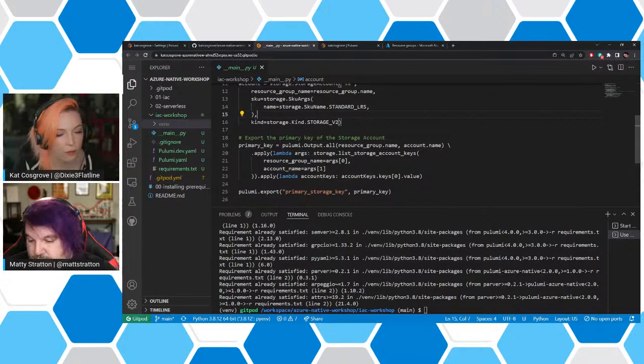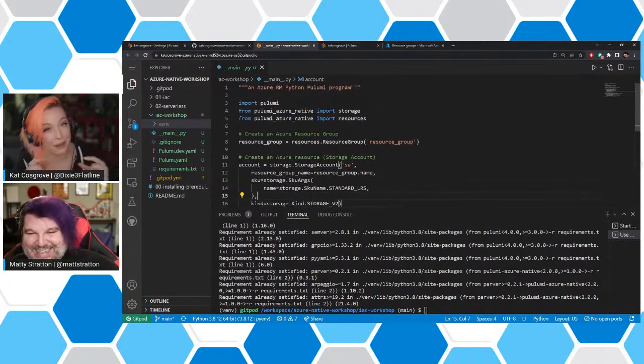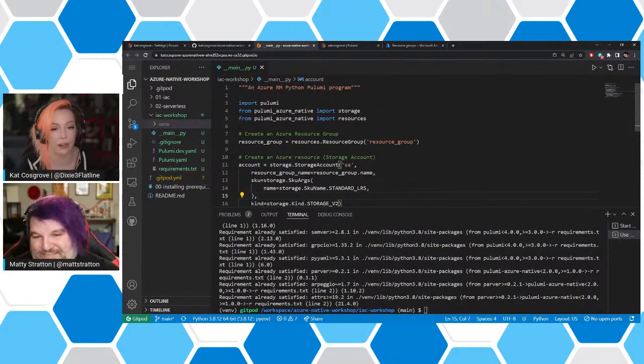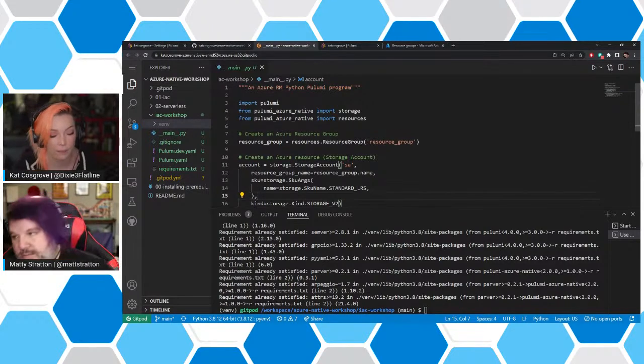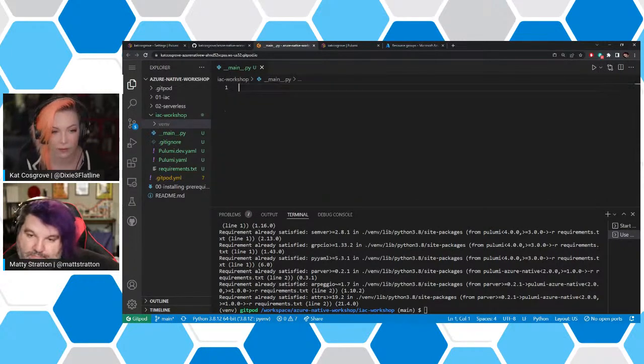Yeah. So first, I'm going to delete all of this and build some stuff piece by piece so you can see how it comes together. And also, more importantly, so that you can see how you can change a Pulumi program after you've already stood it up. So let's start by deleting absolutely everything and retyping some of that exact code.